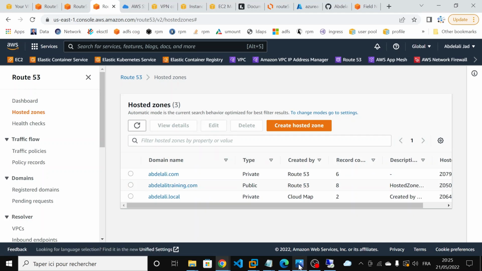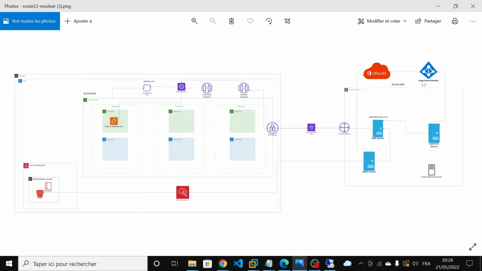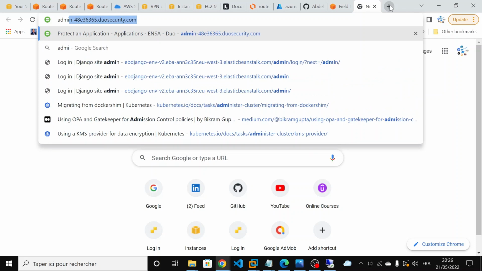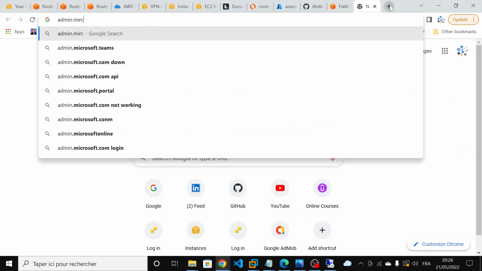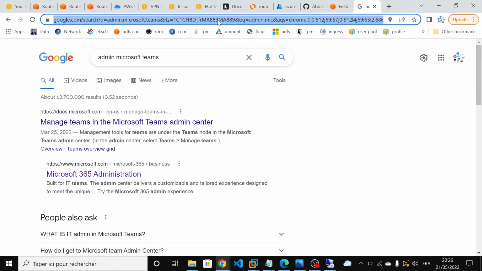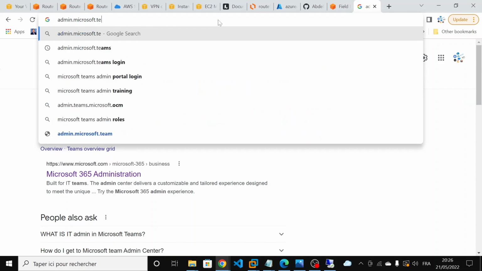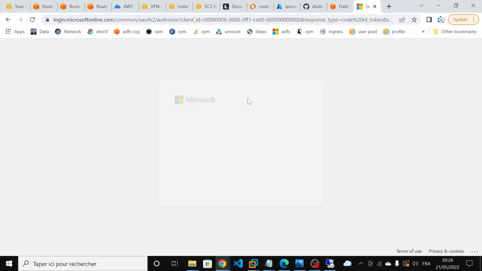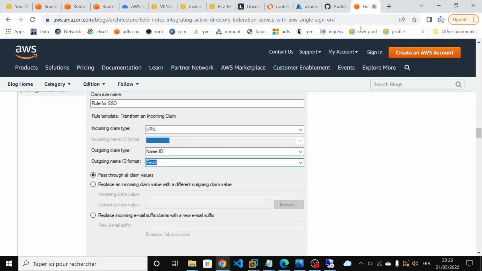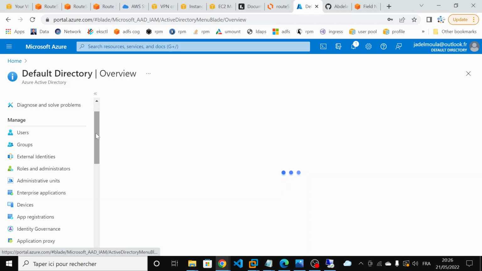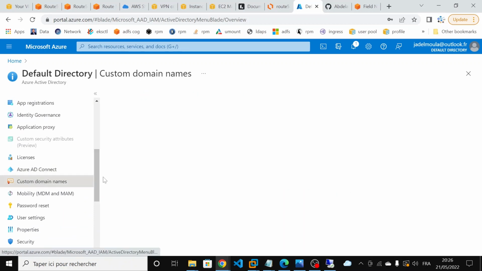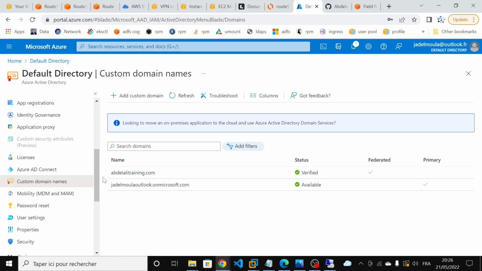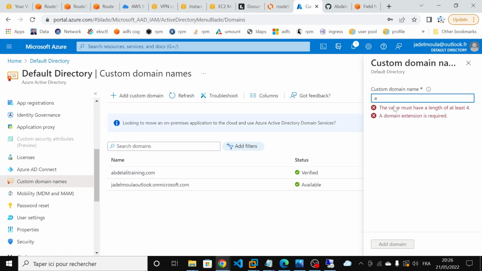So what you have to do is add a trust relationship between your Azure Active Directory and this domain. And to do that, there are two ways. Either you go to admin.microsoft.com, or you can go to your Azure Active Directory and scroll down and go to custom domain names. You'll find that this domain is already verified. So you go to add custom domain name and you enter your domain name.